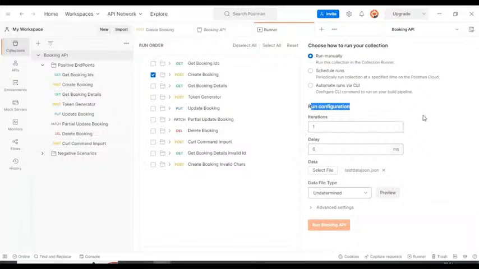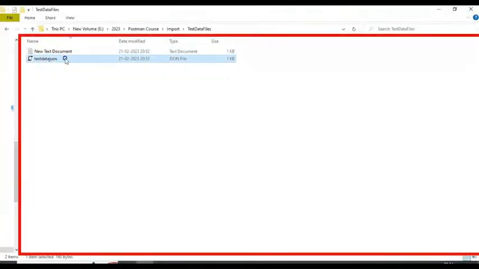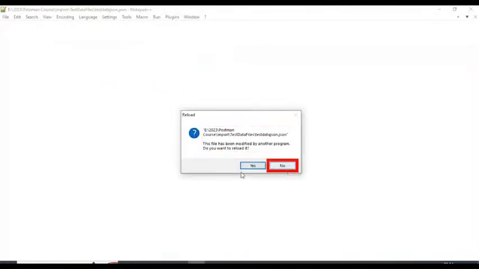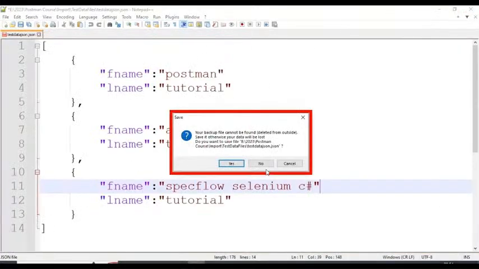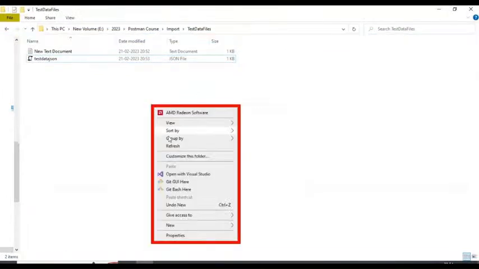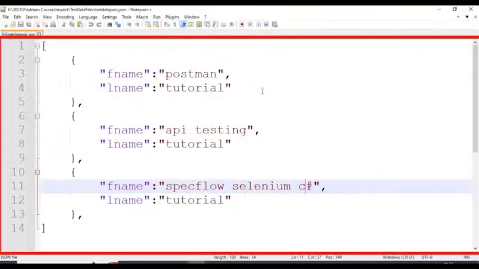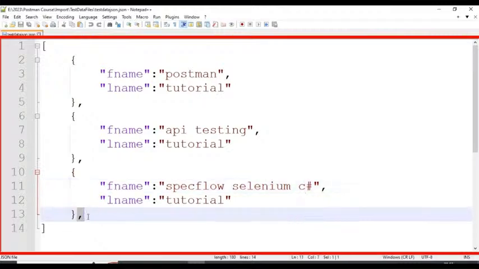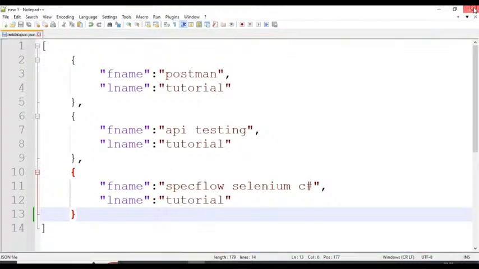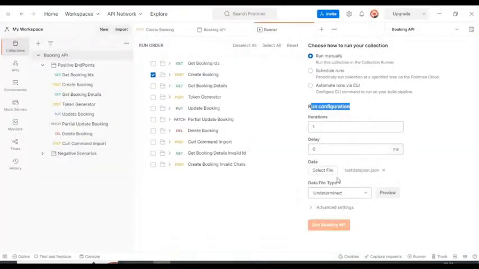There is some issue in the test data file. Let's fix that particular issue. I will edit this JSON file with Notepad++. Let me close all the programs now. Let me edit this JSON file with Notepad++, and we'll see what exactly the issue is. At the end we have specified a comma. Let's remove that comma. That's it, and we will close this file and try to select the same file again.